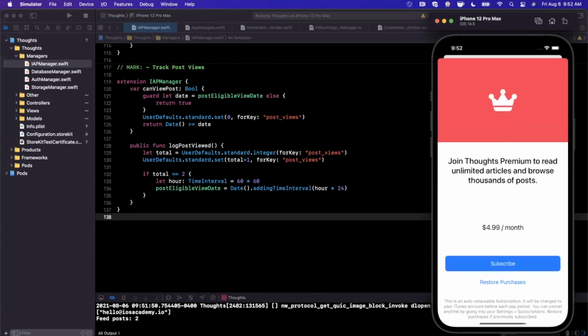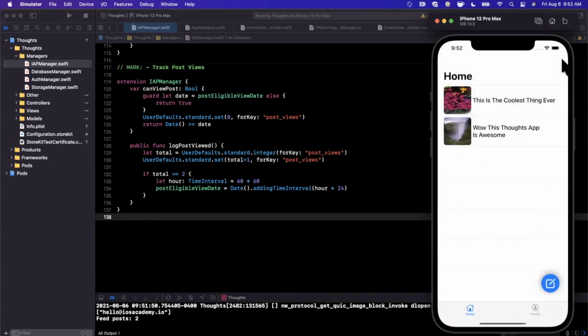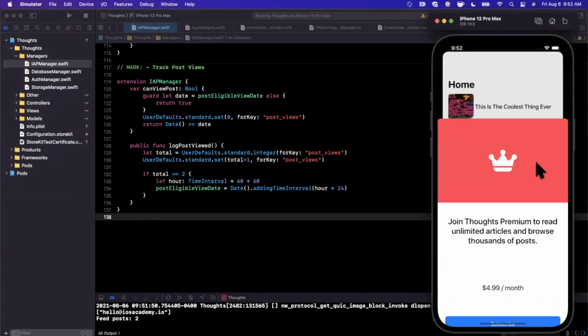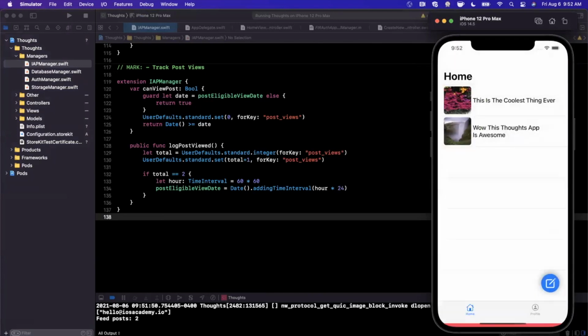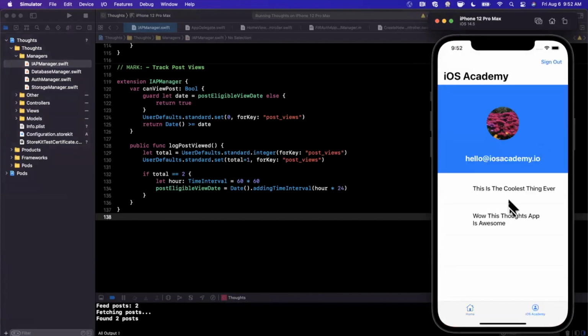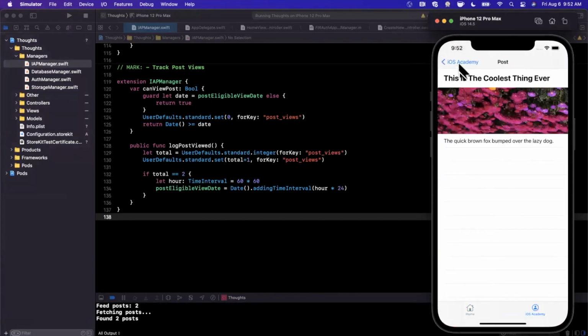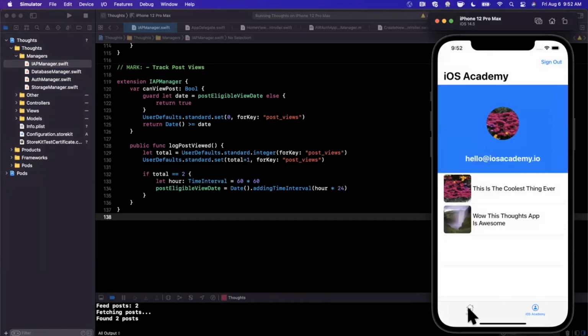There we are. There is our paywall telling us to subscribe. Otherwise, we got to wait 24 hours. So that's basically how this is going to work. So let's take this a step further, and let me double check that if I tap into my own post, I can still view it, which makes sense because why would I pay to view my own post?